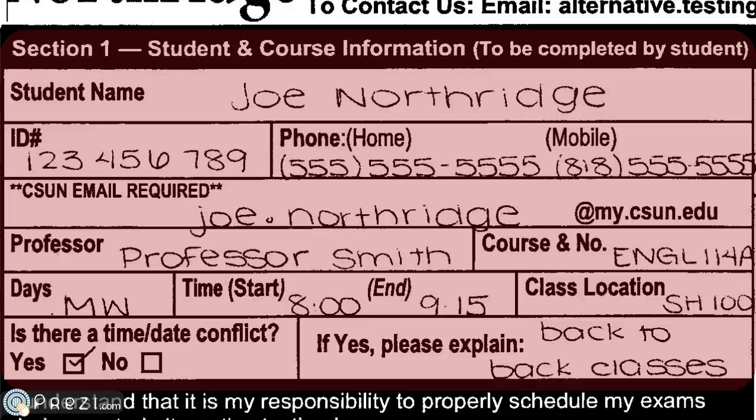If there is a time and/or date conflict when scheduling your exams, please check off the appropriate box and state the conflict. An example of a date and/or time conflict will be back-to-back classes. Providing this information would indicate to the counselors and the alternative testing coordinator that you will not have enough time to receive your appropriate accommodations.